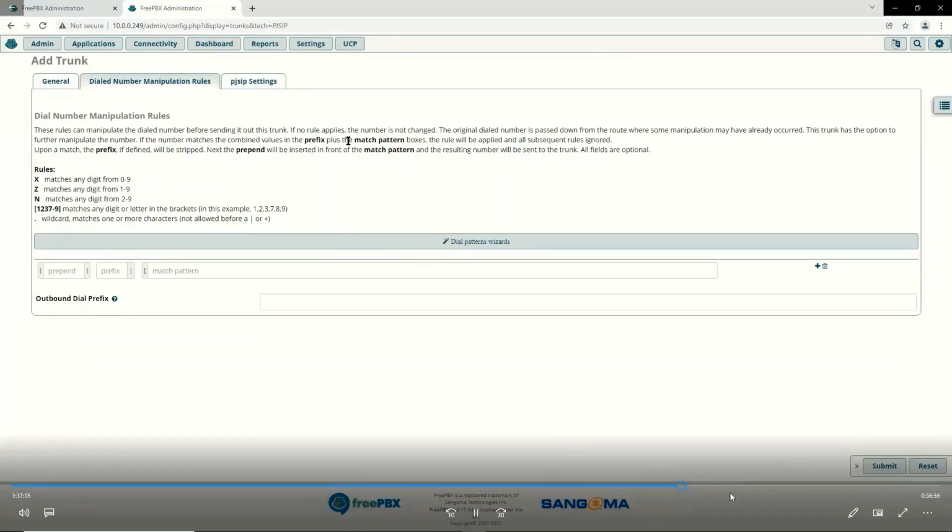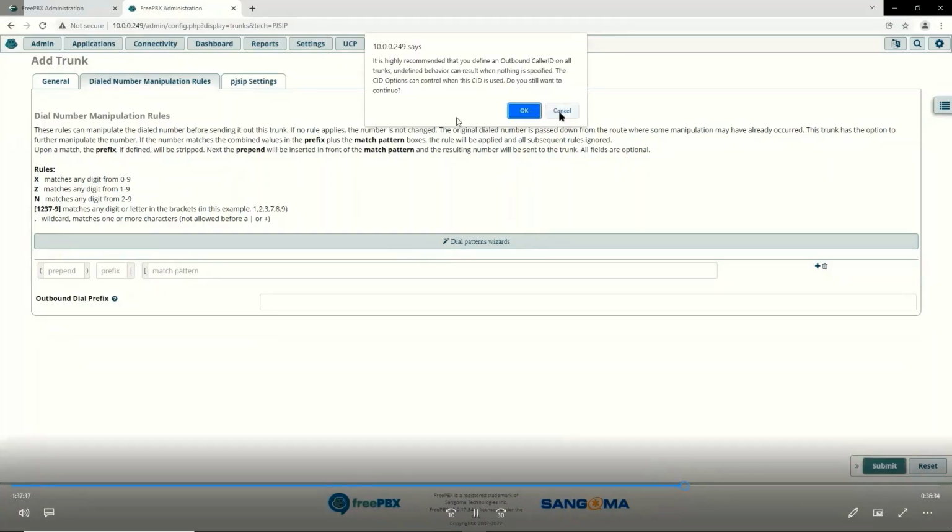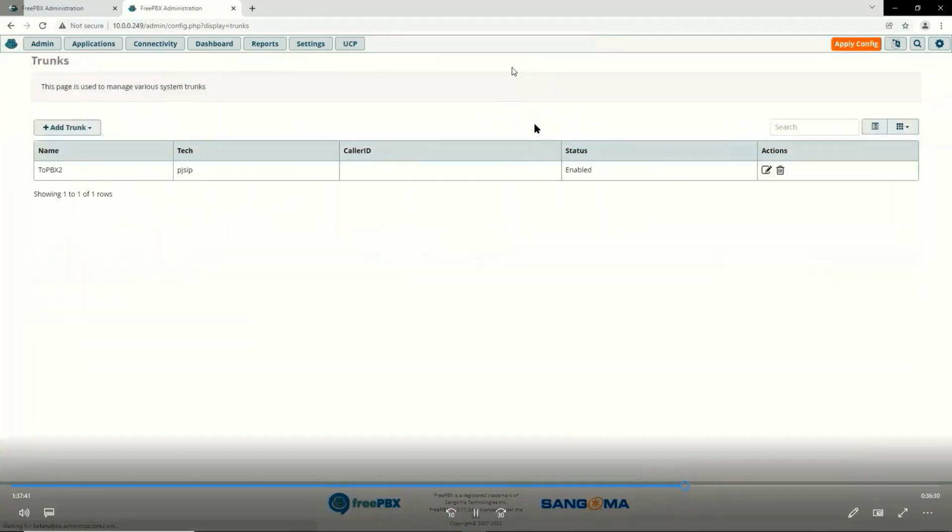Now click the submit button. Hit the submit, and you can see it is highly recommended to set the outbound caller ID. I didn't do that. I will show that later, and I will show why I didn't populate the caller ID. So we created one trunk. That's the trunk to FreePBX2, and this is now enabled.